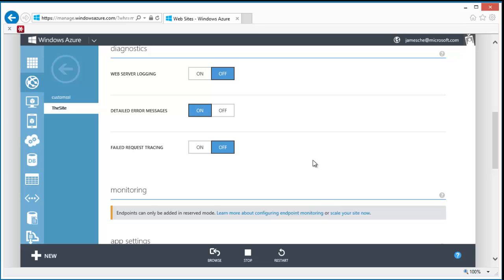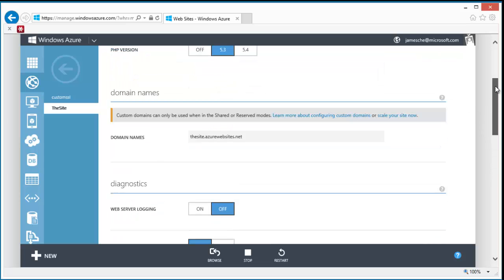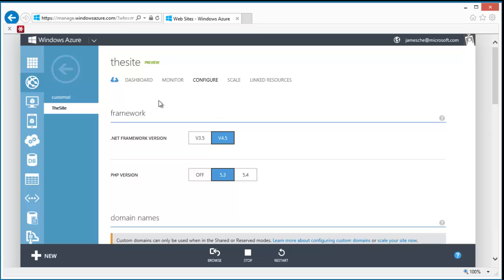So one of the things that customers may commonly think is that once you turn on detailed error messages, you see more error information in the browser when you browse to that page. That's not actually the way it works, because we want to make sure we're not giving any sensitive information to people who might be browsing to your website. So detailed error messages are actually saved on your server, and you'll need to use FTP to get access to those. Now there are a couple of different ways that you can FTP into your website.